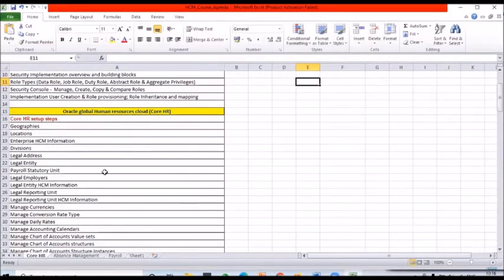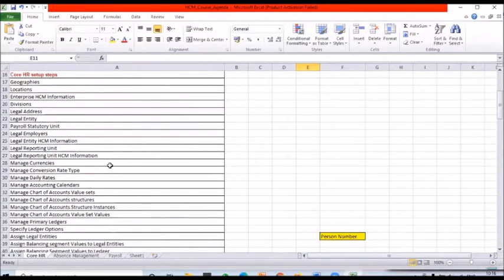When we started our core HR implementation, we discussed the geographies, how they look, jurisdictions, how they look, and we created our enterprise location. Once you create the enterprise location, you can go to the enterprise HCM information, manage enterprise HCM information. That screen is very important from an interview and implementation point of view. You should remember each and every point in that particular screen.